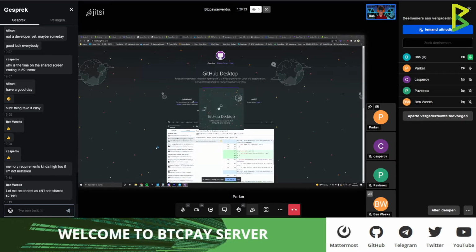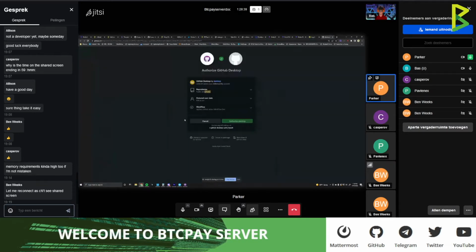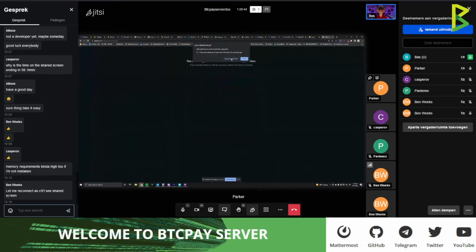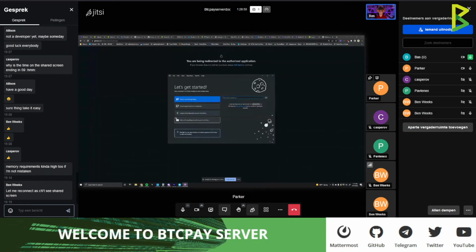So I see that Parker is now downloading GitHub Desktop too. Awesome. Sign up to it. You gotta authorize it as he shows us right now. And then he opens up the GitHub Desktop. And he's fired up so far. So that's the first steps. We're not gonna clone anything yet. We're gonna do that in a second or two.